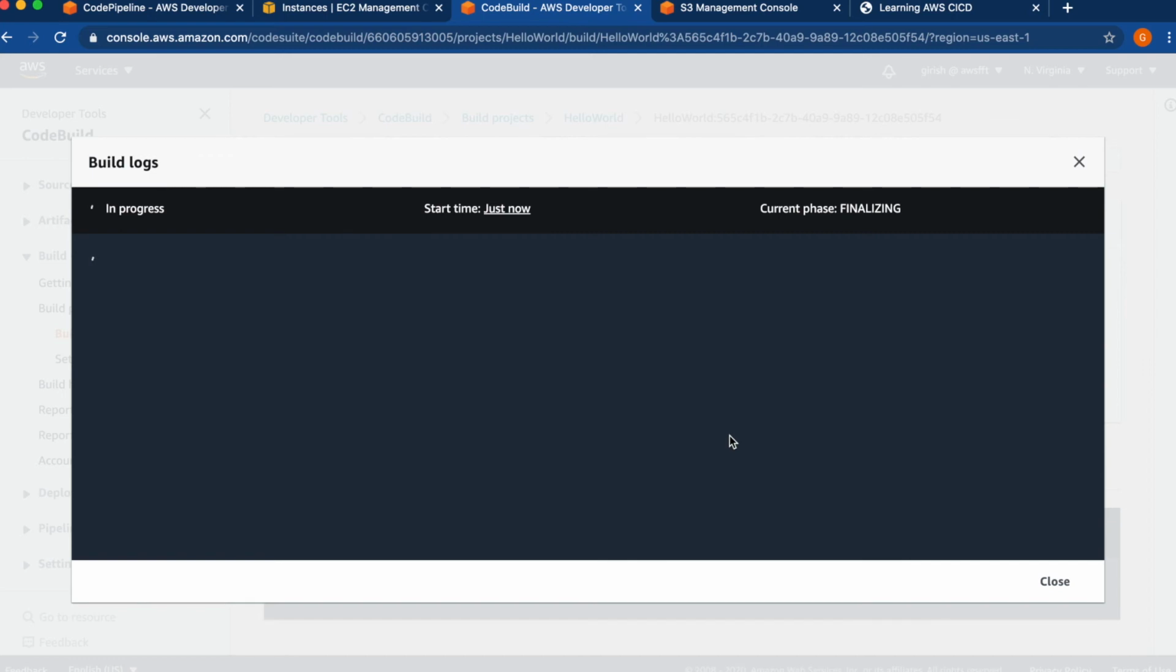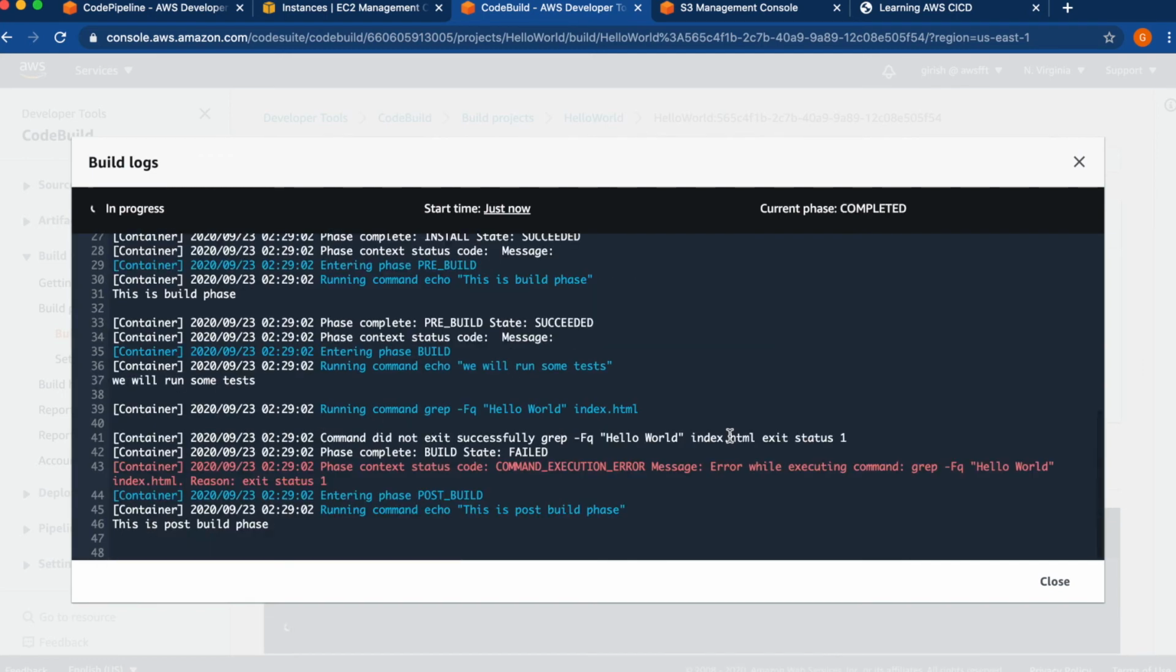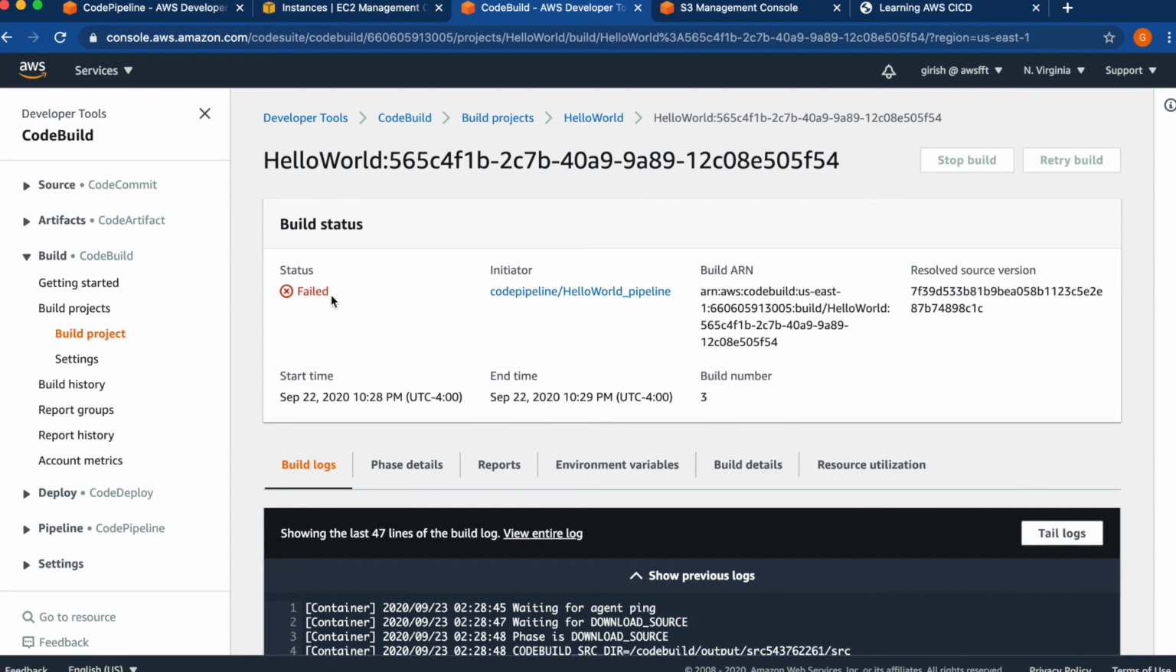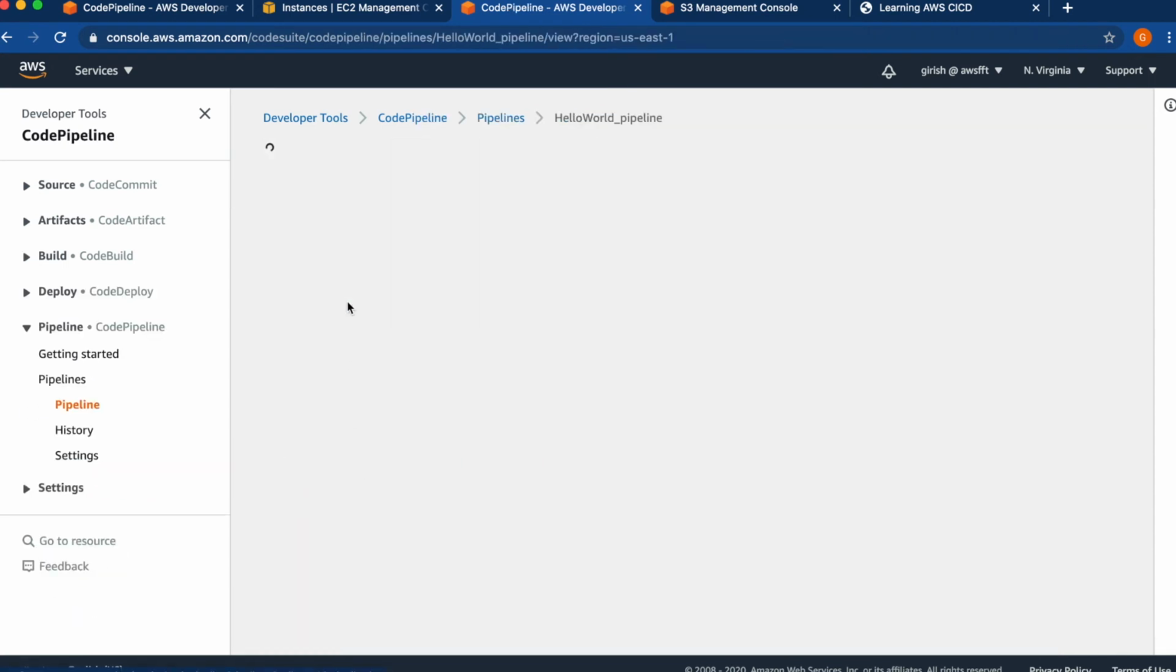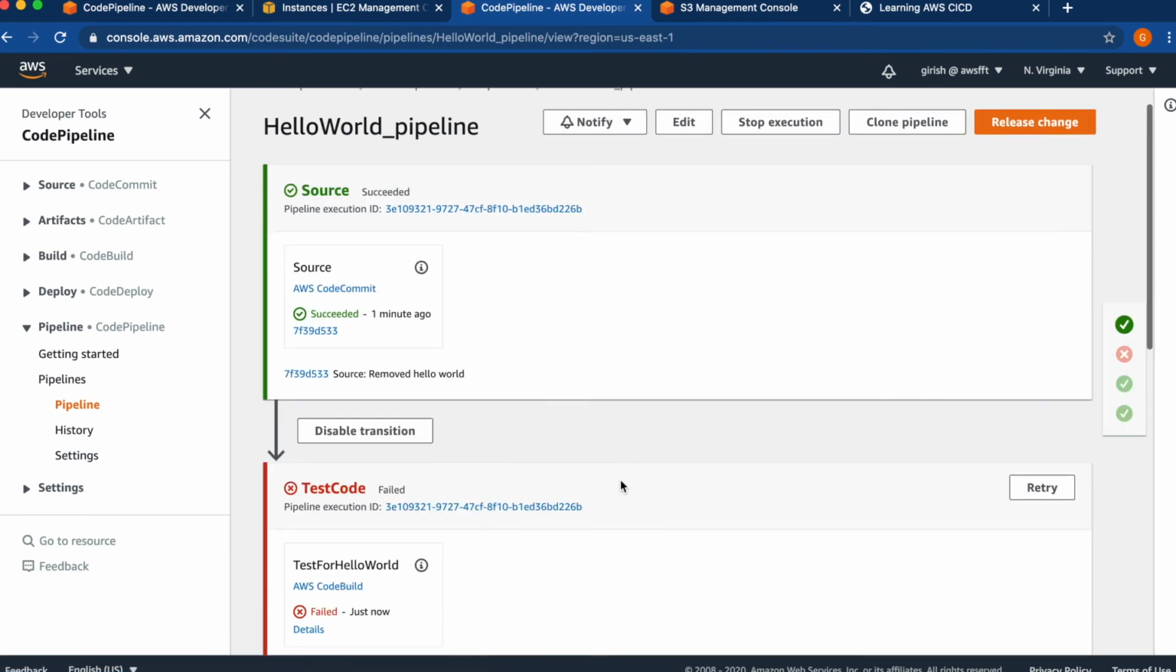So let's wait and see what it is doing. Okay, great. So there is an error while executing grep, right? It tried to find out whether hello world is there in the index.html, and it didn't find it. And let's see what happens to the build stage. So the build stage has failed, which is expected, but we want to see what happened to our pipeline itself. We don't want to deploy this bad code, right?